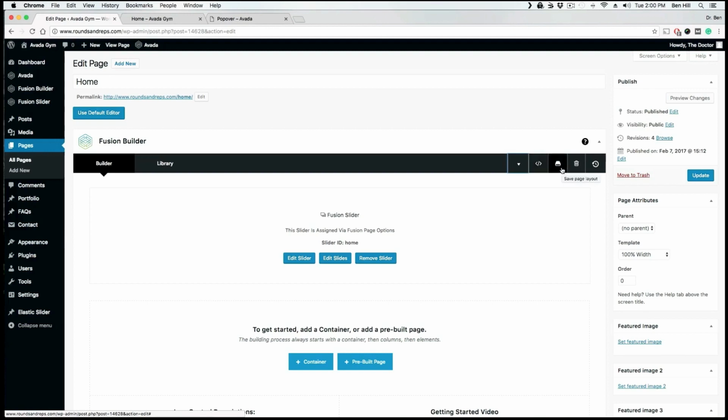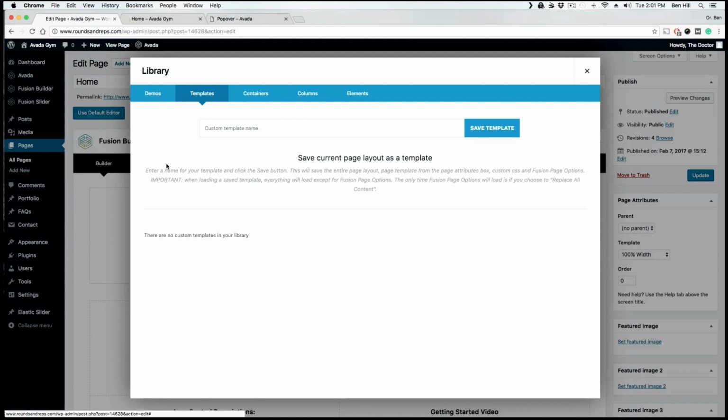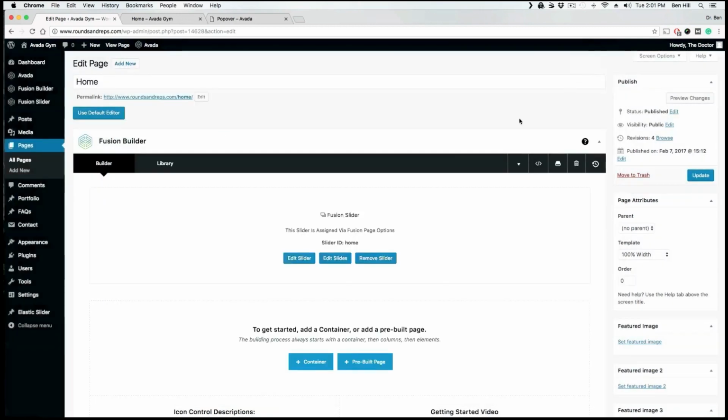You can actually save different elements, meaning if you create a cool container that has certain elements to it, you can actually save the whole page layout. And it will save it over here to your library. You can name it whatever you want, and you just save that template. And so you can reload that same page or that certain container or column and use it for future reference. So you're not having to recreate everything every single time. And that's a cool upgrade that they've done.